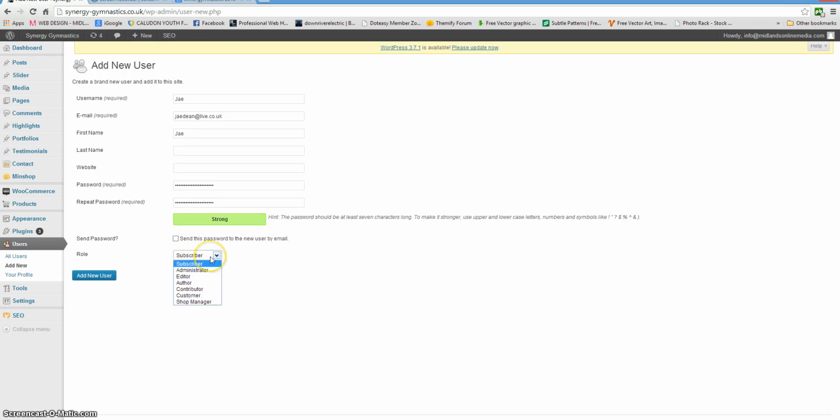And depending on what level, if you wanted the new users to have access to absolutely everything, you've got to do the drop-down box here and tick administrator, send a password and the login details to the new user. And each user has got to have their own unique email address as well.